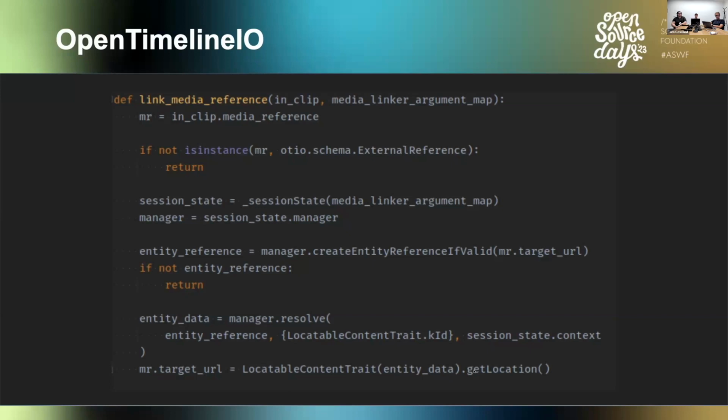And so that final line is an example of one of the traits in the media creation package, which Tom mentioned earlier, which in this case is the locatable content trait, which has a location property telling us where to find the actual data for the clip. That's it. Back to Tom.